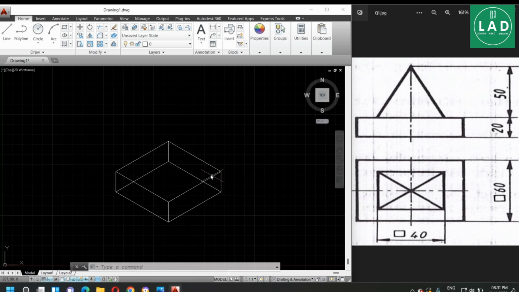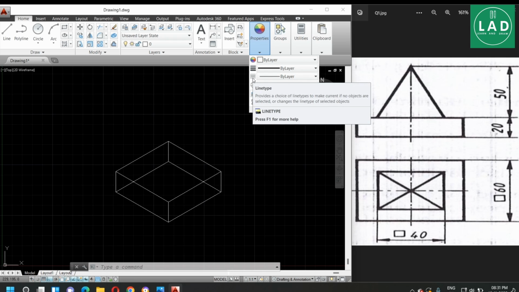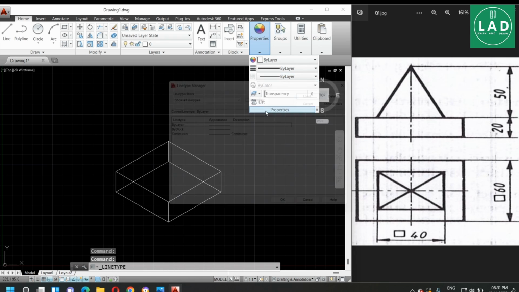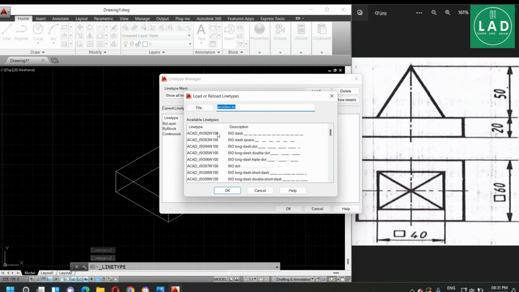When we see this figure, the three lines at the back side are not seen. So we have to draw these in dotted lines. To change this to dotted, we have to go to properties here, next line type. Next click on other. Here we have to load this. As you can see, ISO dash. So click on ISO dash and press OK.